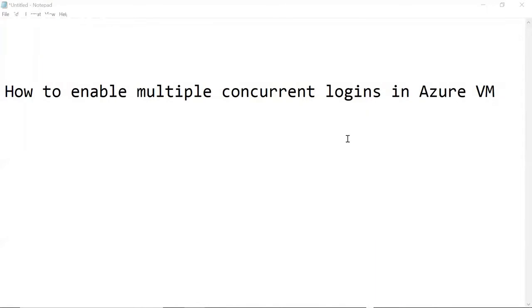In this video, I will show you how to enable multiple concurrent logins in Azure VM. I received a request asking how we can enable multiple concurrent logins in Azure VM, so I thought let's create a video on this topic, as many of us are facing this issue. We do not know how to enable multiple concurrent logins. In fact, in the beginning of my career, I faced this issue as well. So that's why I decided to make a video on this.